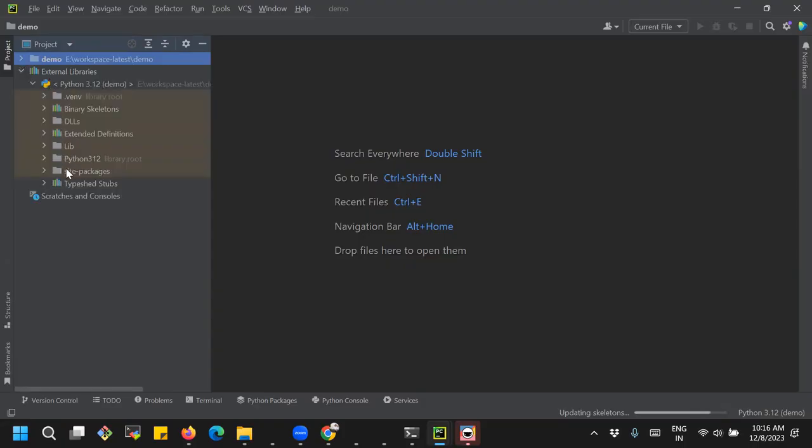Yes, there are the libraries which have been added. And this is the Python interpreter, and there are the libraries, and there are the DLLs. Anyway, that is the internal concept. But now what we need to do is create Python files. Python scripts we need to create. How to create a Python script?